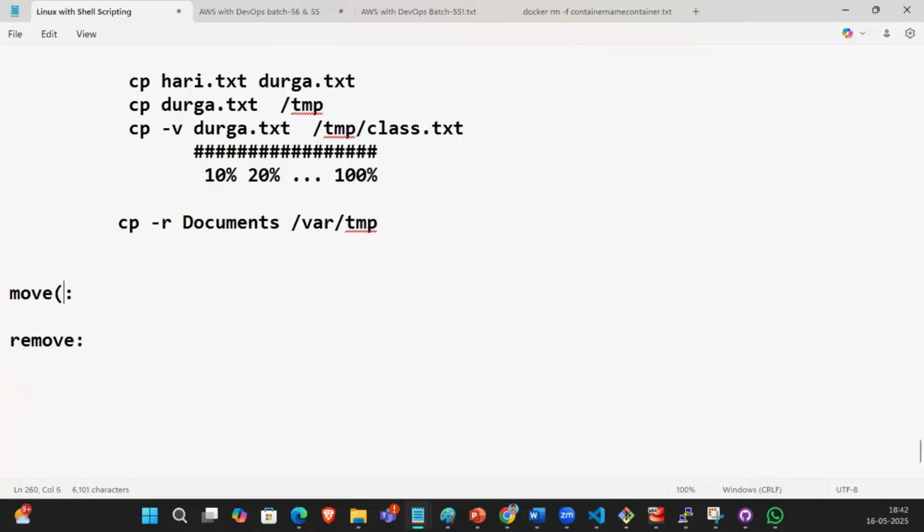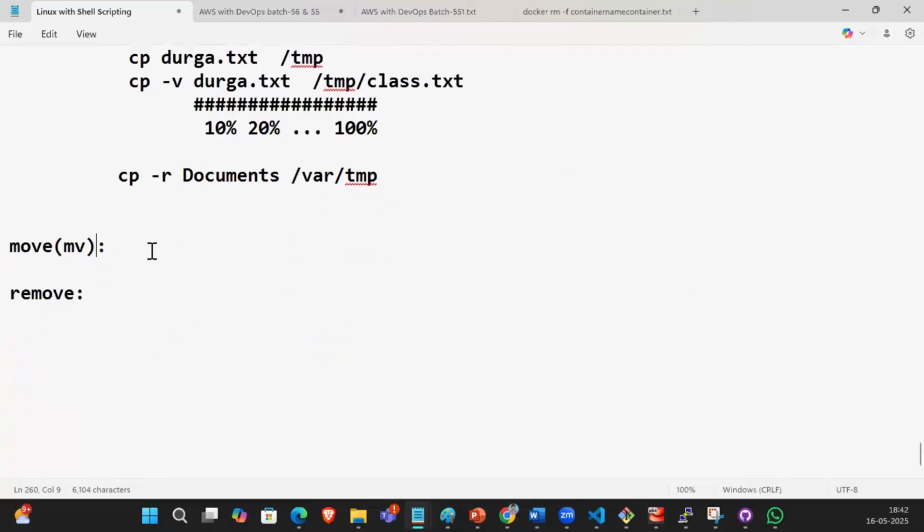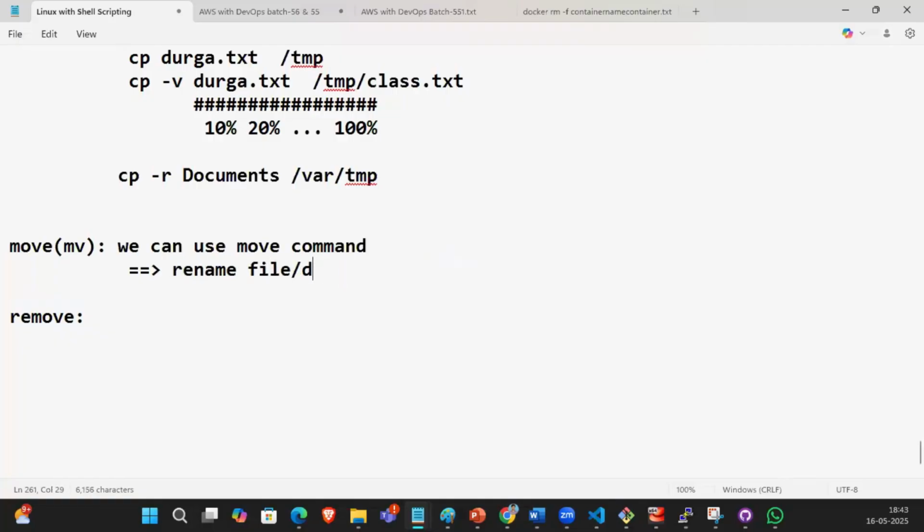So the move command. What is the move command? The move command is mv. So what we can do is use the move command to rename the file or directory.